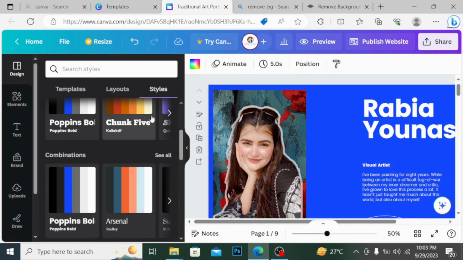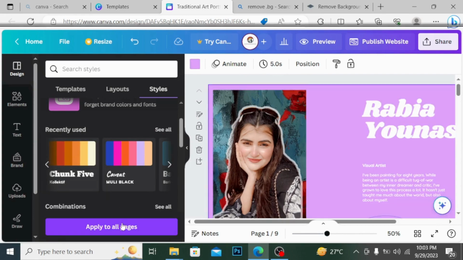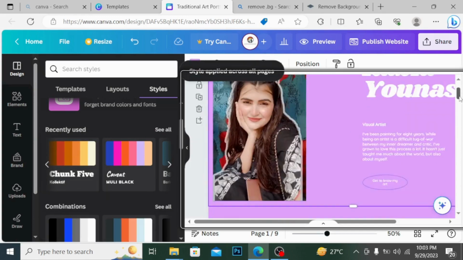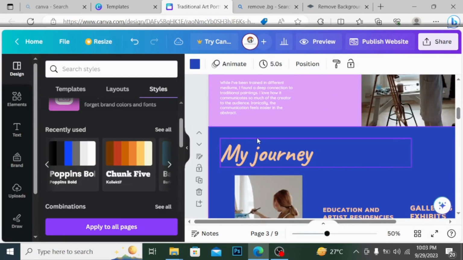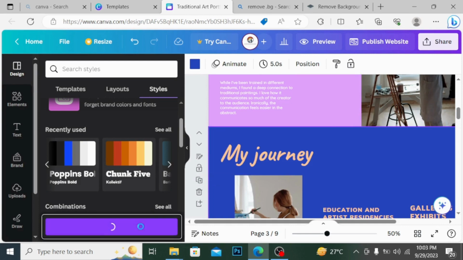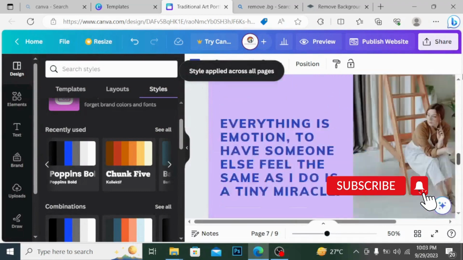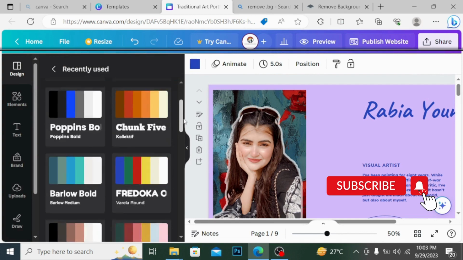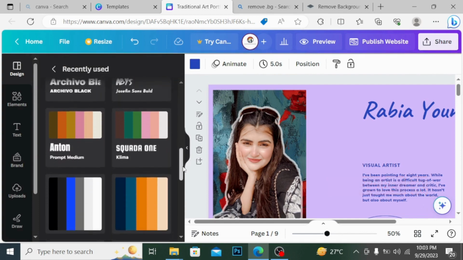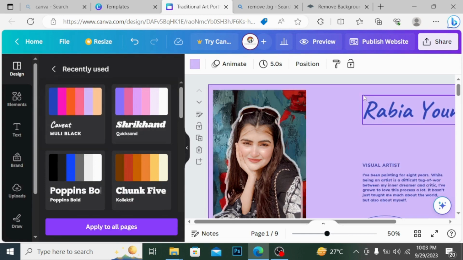It will change the text, it will change the color, and it will automatically give the colors according to the color palette. If I click here and click on apply to all pages, you can see, guys, you have many color palettes here. It is very useful for you, so I highly recommend using these palettes. Let me choose my palette.